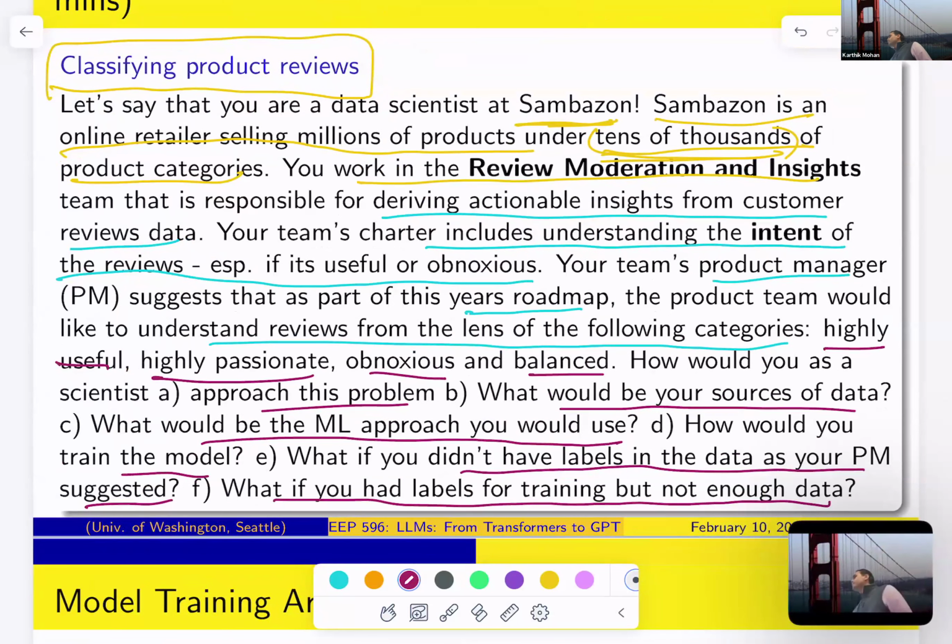So what did you guys come up with? How do you approach this problem? Create some pipeline. Yes. What would be your source of data? The existing customer reviews. But do you have labels for it? No. Okay, but we'll start there.